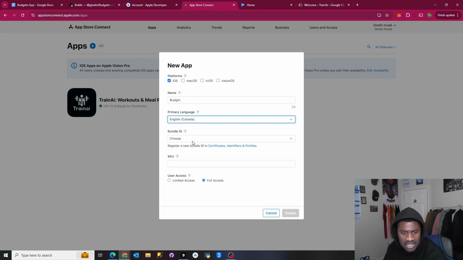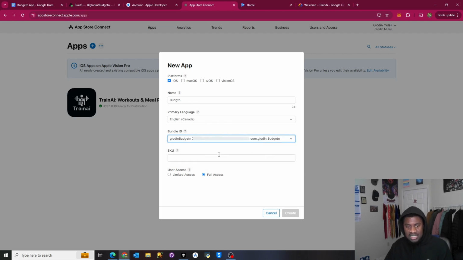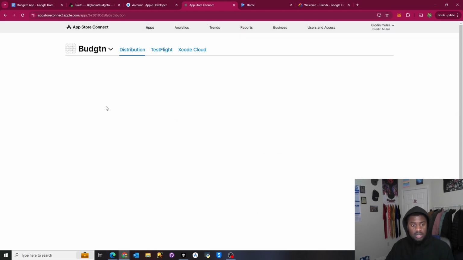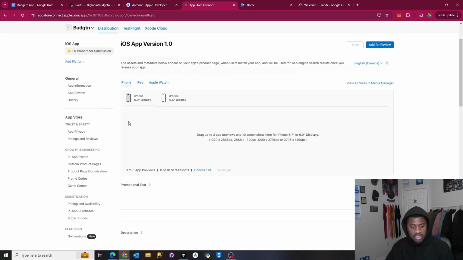The bundle ID. This is the very cool thing about Expo EAS. It's already created it for us. It's done that for us. So we just select that. That's the budgeting ID. If you remember, I mentioned earlier. And then we just click create. So now this is going to create the application for us on iOS. This is the application and everything.